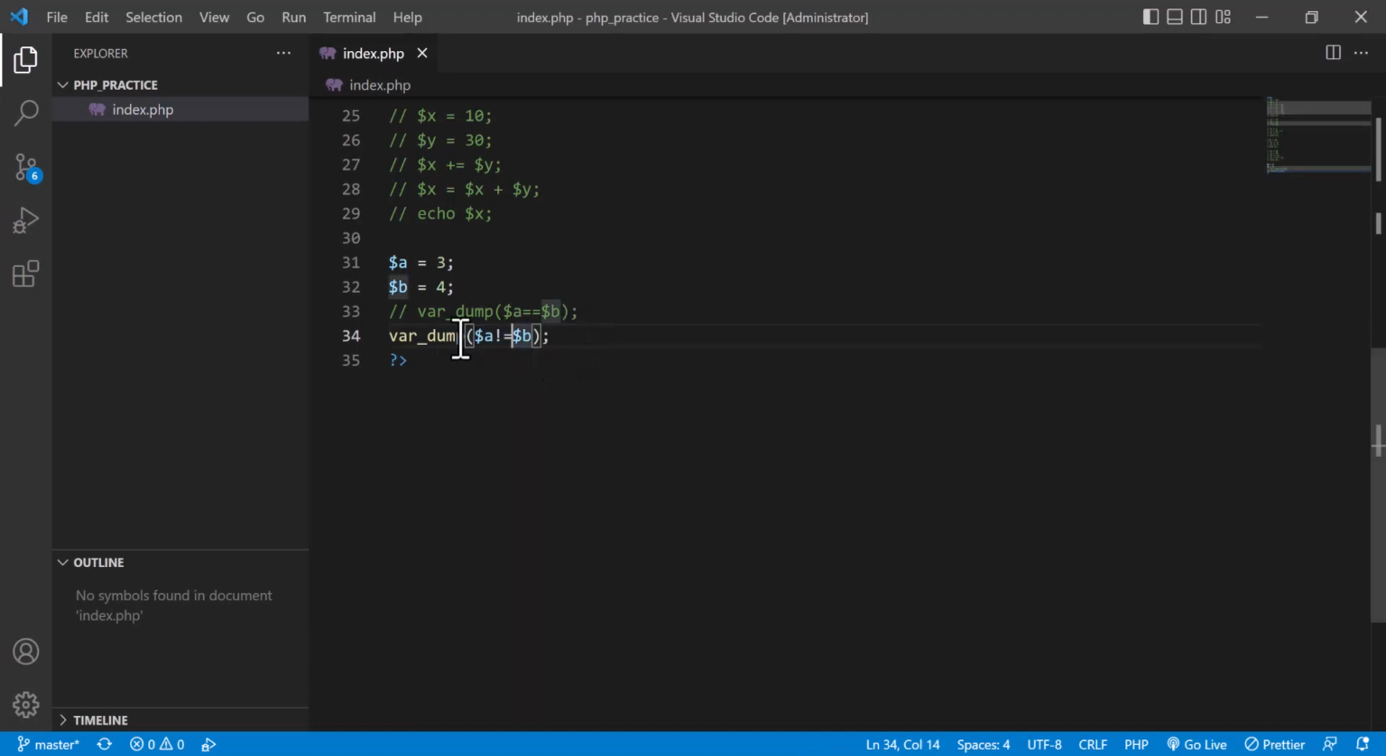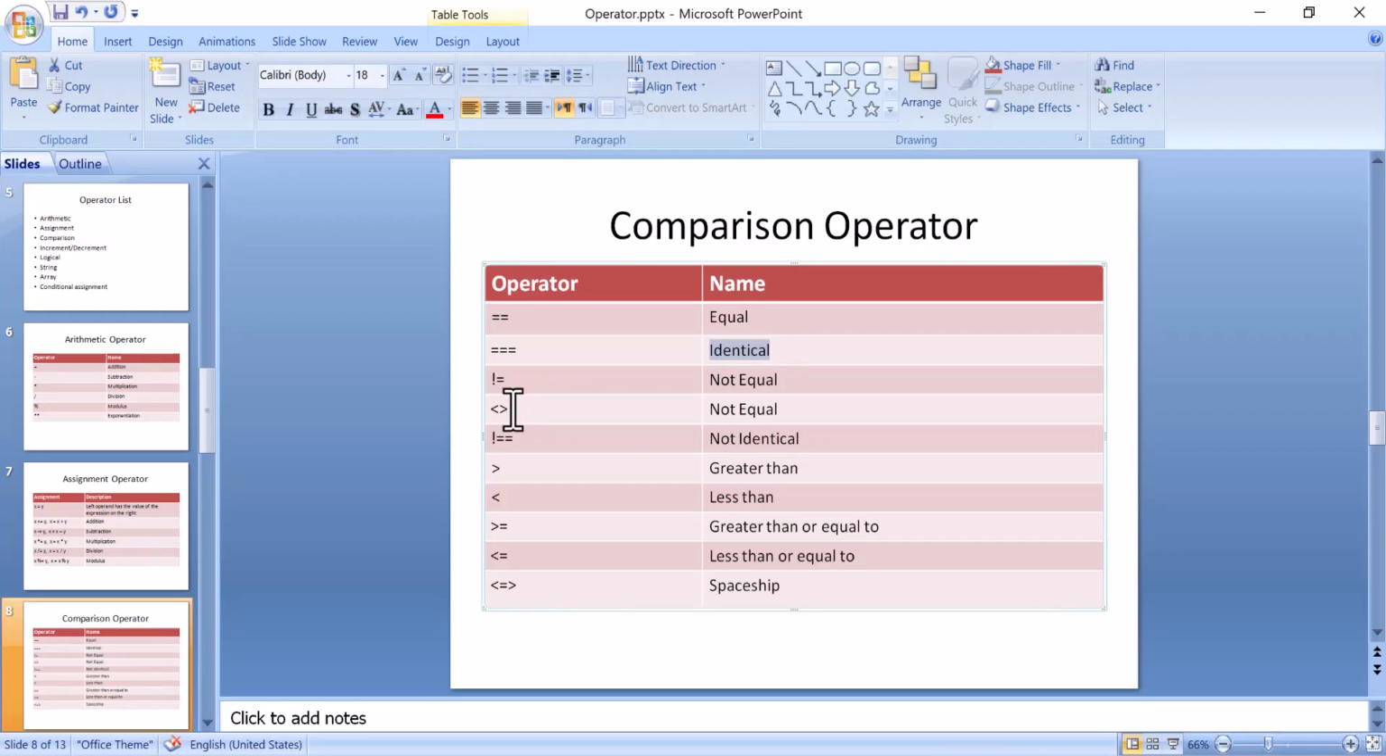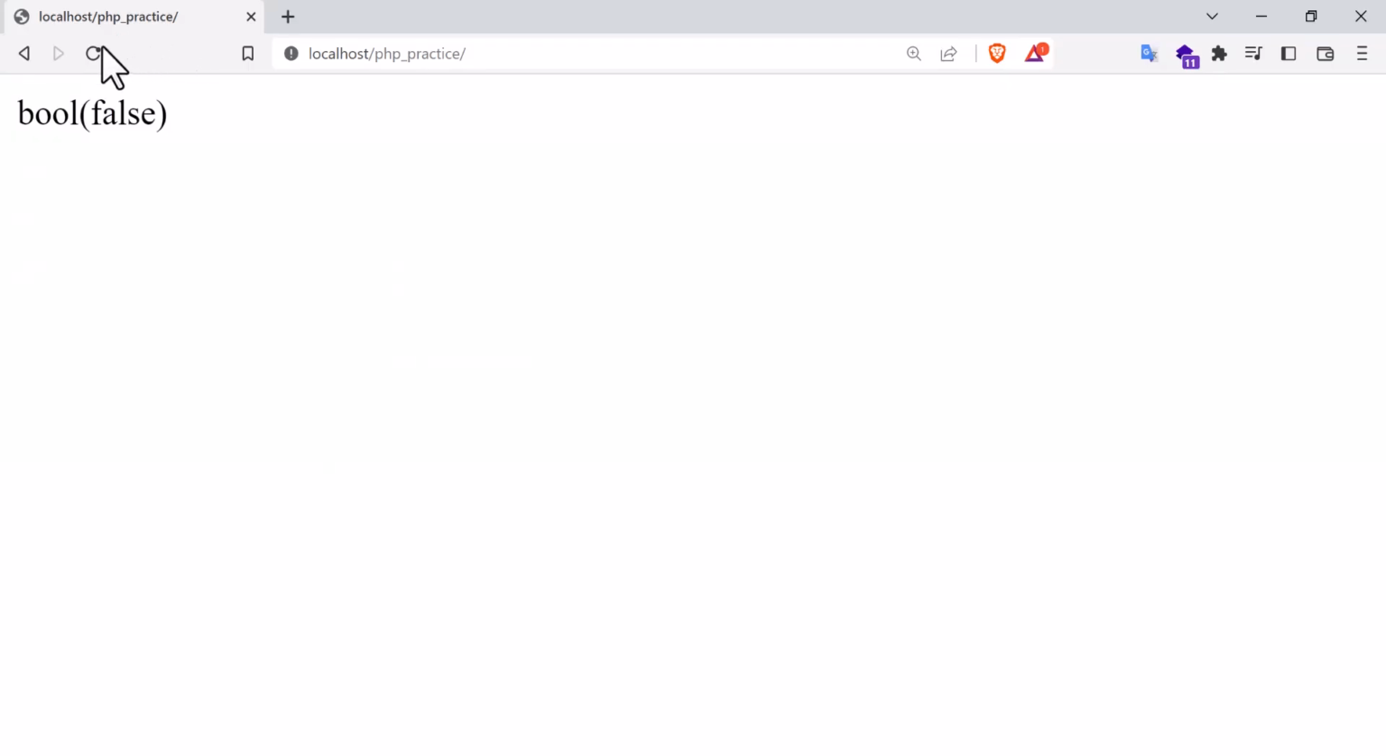Now I am going to give the same value here. A is not equal to b, it is now false. Refresh, it is false. Now I am going to show the next one, that is this one, the same. Not equal actually has two symbols, this one or this one. The symbols are different, but the operation is the same.